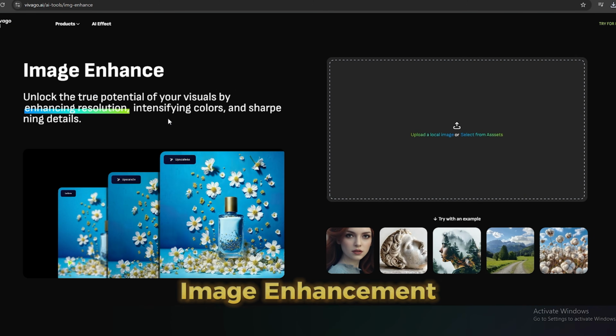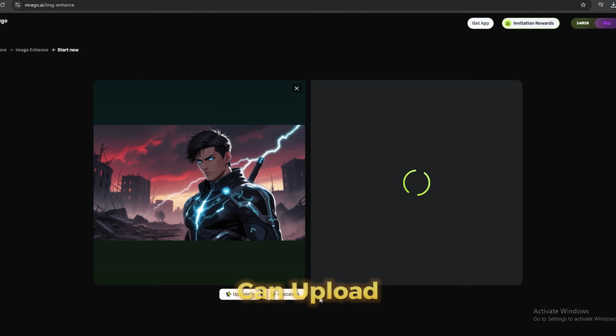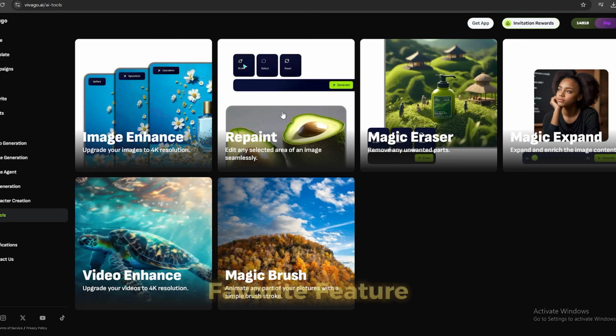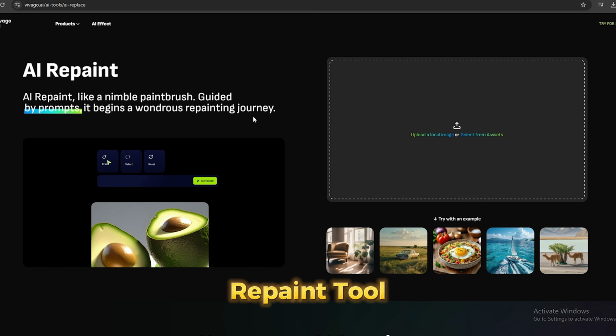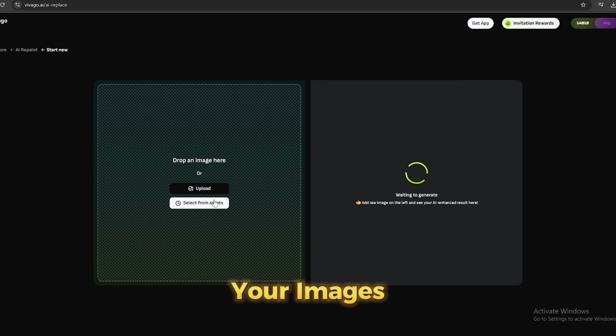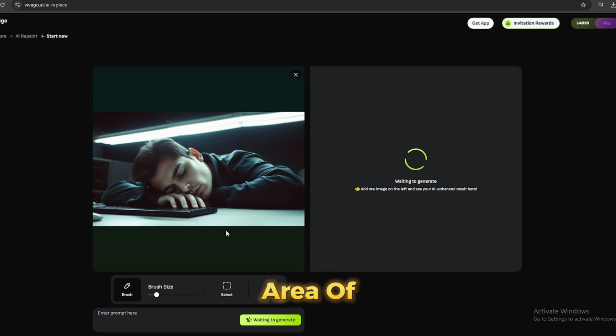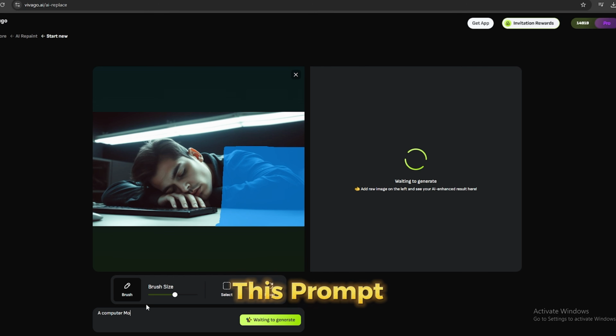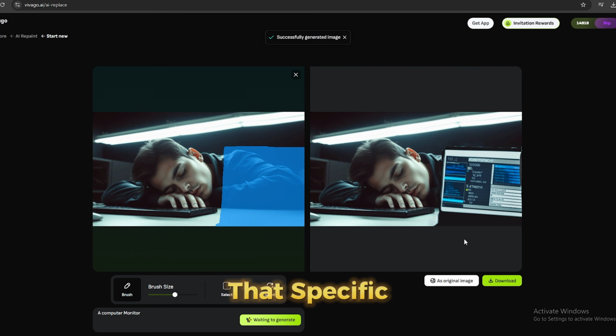The first feature is this image enhancement tool, where you can upload your low-quality images and increase their quality. You can upscale the image up to 4 times. My next favorite feature is this image repaint tool, where you can add elements to your images. What you need to do is select the area of this image using this brush tool, then enter what you need to add in this prompt box, and it will generate that specific element in that selected area. This is really helpful when it comes to AI image creation.